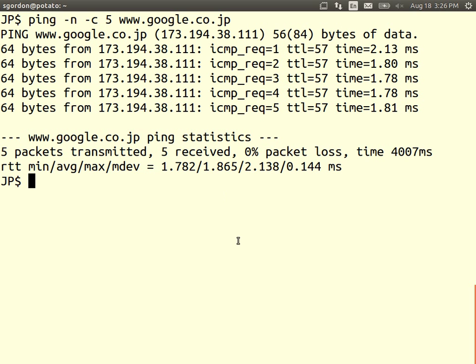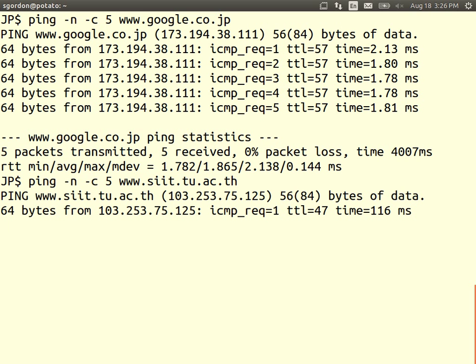Let's try a different one. A different destination. From Japan to the SIT web server. Anyone want to estimate what the time will be? 7 hours? 7 seconds? 7 milliseconds? Let's find out.